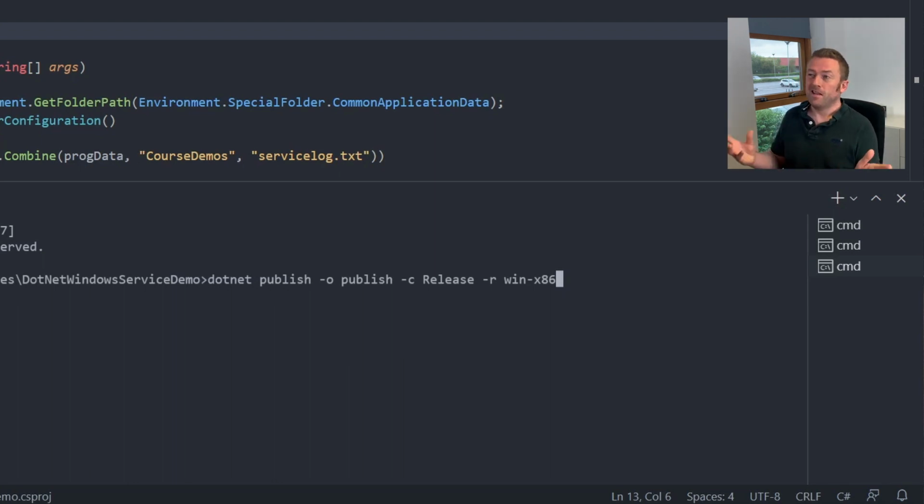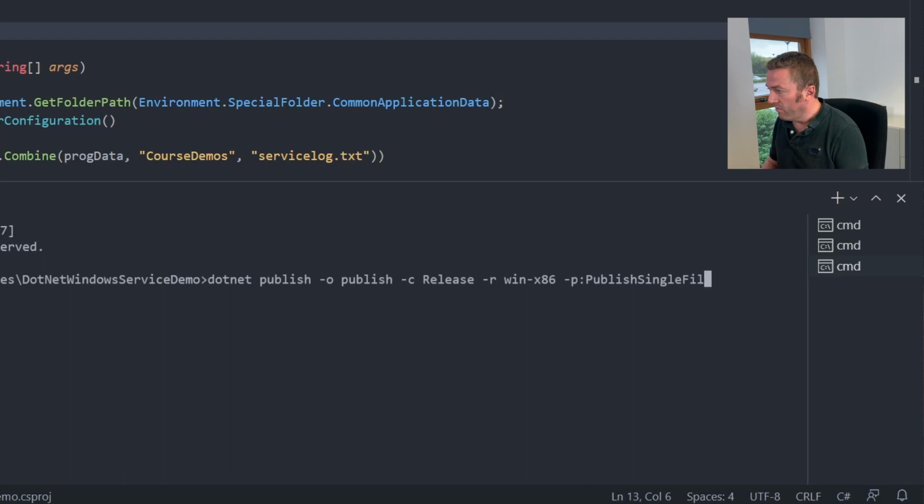Of course, if it was on Linux, it won't work as a Windows service. And then finally, we'll tell MSBuild to create a single file self-contained build using PublishSingleFile=true. I'll run this.